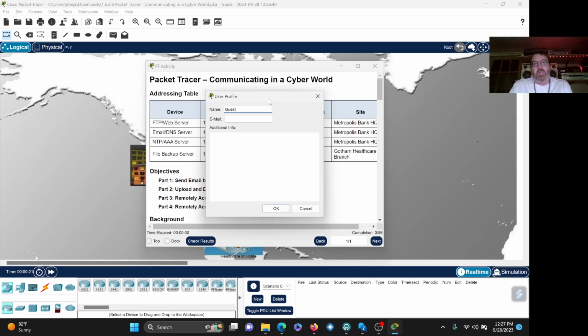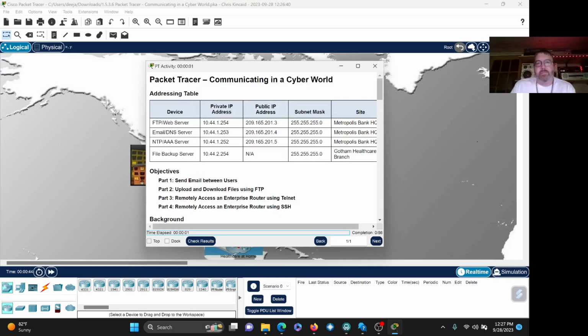Once we get here, the user profile: do not turn in an assignment with the name Guest on it. I won't know who you are, and I won't know how to give you credit. So if you want to get credit for this assignment, you have to put your name on it. Please also put in your email address, just so I have two ways to verify who did the assignment. I'm going to go ahead and click OK on that.